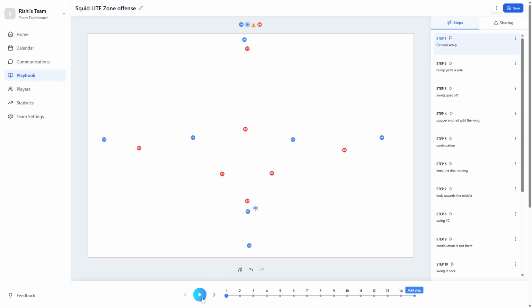We're going to start by swinging the disc to the other handler. So this handler will pick a side. Can go left or right, doesn't really matter. And we're going to swing it to him. And now we can see that momentarily the hat is out of position. They're not in front of the disc. This guy temporarily has no mark and what you could call a power position.